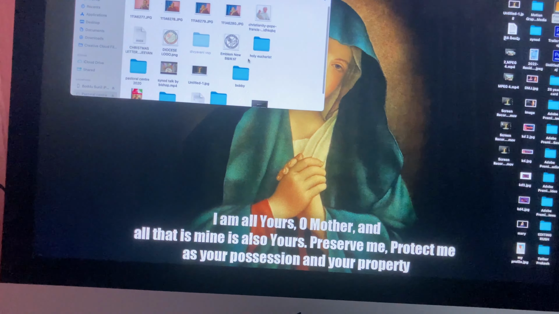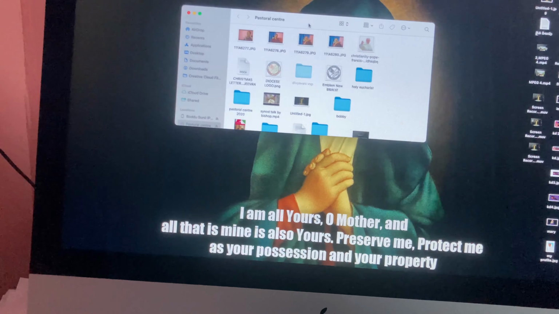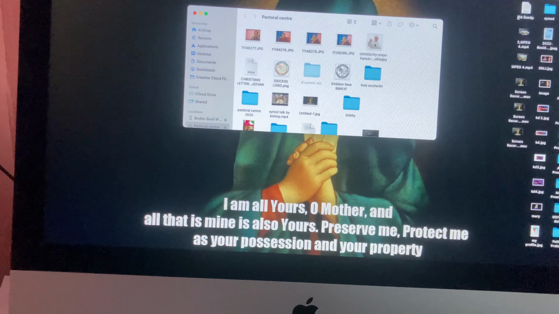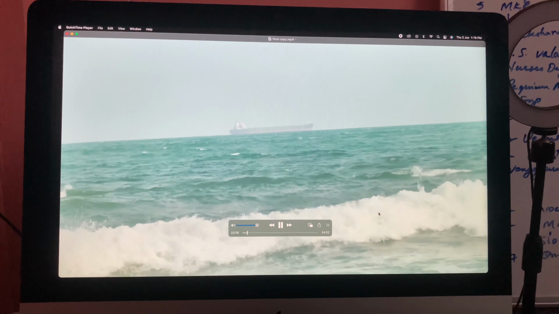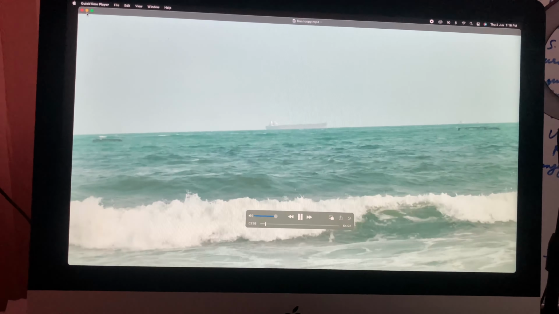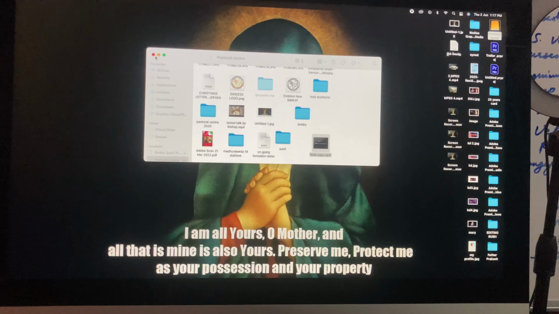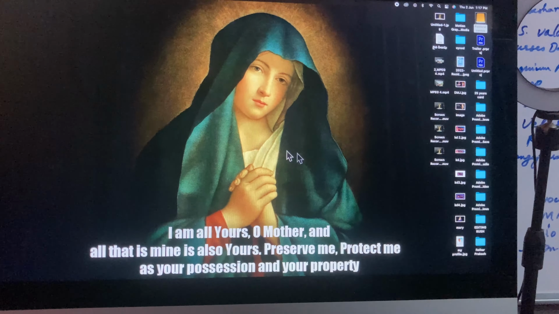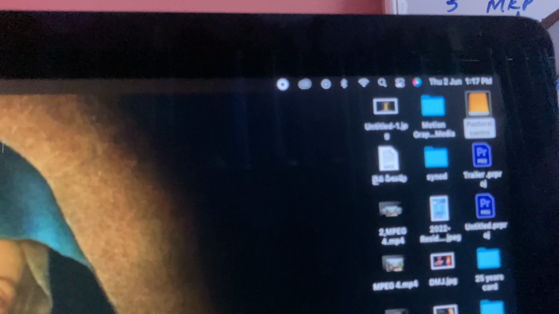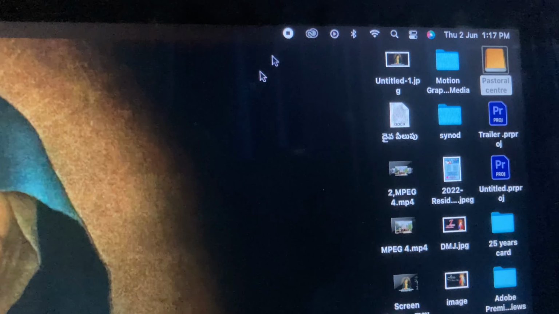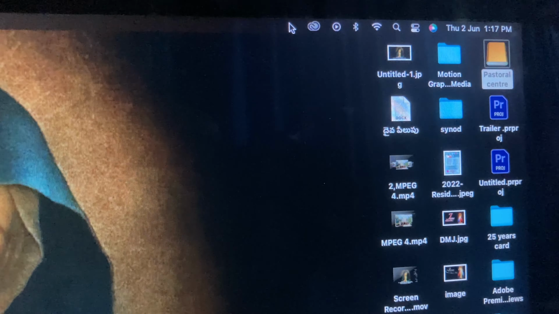So let us once check. Let us open some of the folders to see whether it is being recorded or not. Yes, let us close it and let us stop the record, and then let us check where the file is being saved. Just click on that.